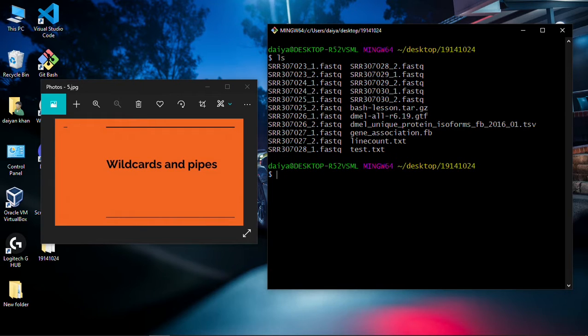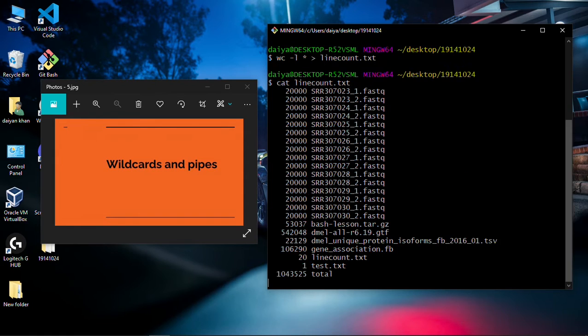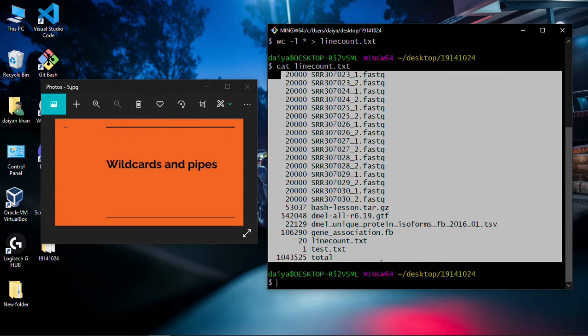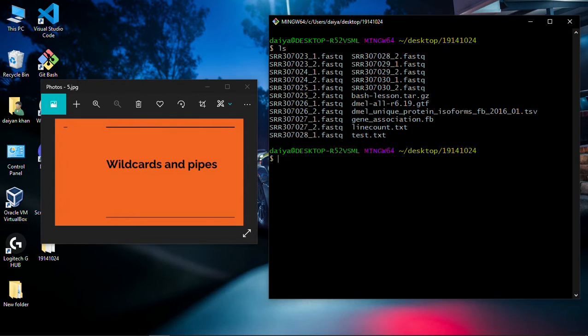Say I want to create a text file that shows me the line count of all the files in my current directory. Then I can simply use the wc -l star command as shown before, followed by a greater than sign and the file name, in this case linecount.txt. And if I now print that file, linecount.txt, the file now contains the line count of all the files in our current directory.